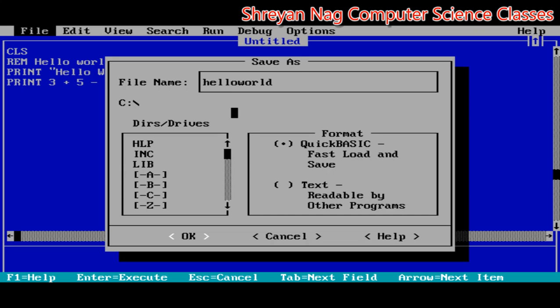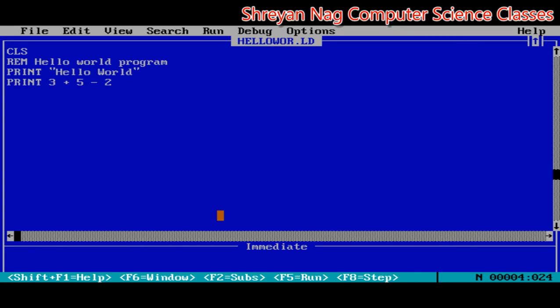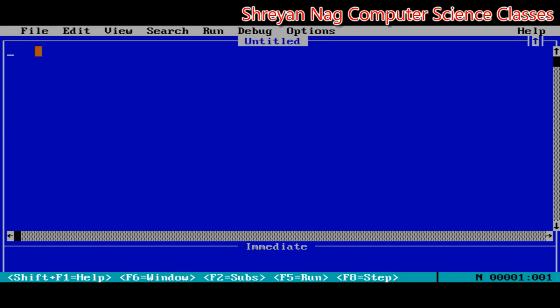Now you need to understand that whenever you save a file in QBASIC, it gets saved in your hard drive with the .bas extension, short for BASIC. Then you press OK. The program is saved. Now we are going to start a new program. To start a new program, click on File and then New Program. Now we have started from a fresh screen.